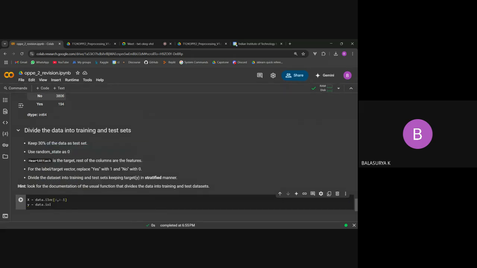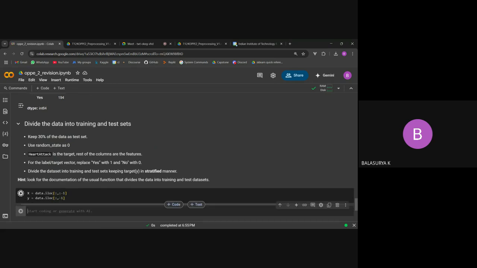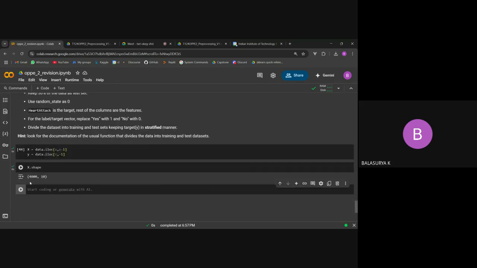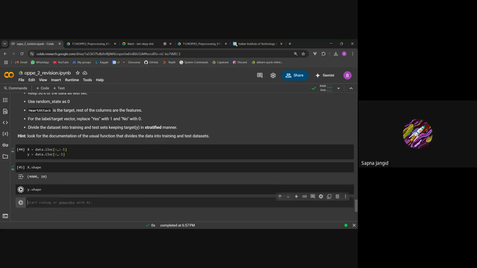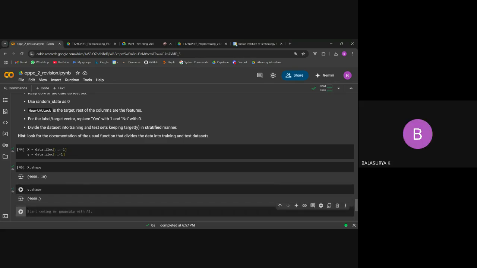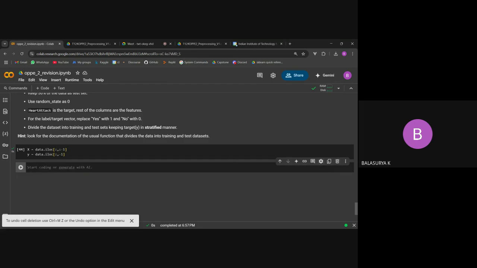Now I want all the rows and just the last column of the data. Any doubt in this? I'll just put the shape so that you see X has 10 columns and y.shape should give me 2000 rows, 1 column. Yes, exactly. So now I have the proper feature and target. I guess till here it is perfect.